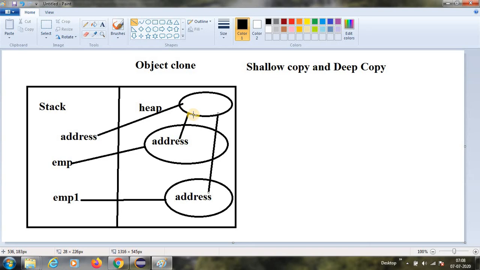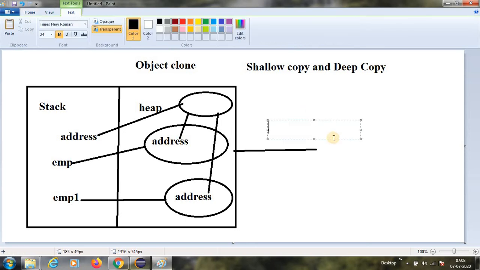So this is called a shallow copy. So we are not copying deeply. When we are cloning, we are cloning only employee. Whatever it is referring inside, we are not cloning. This is called a shallow copy.